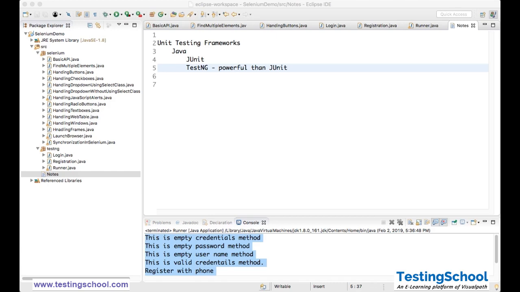So here, what is NG? TestNG, what is NG? NG means next generation. This was developed by Cedric Beust, and he developed it to overcome the deficiencies which you have in JUnit. So that is what is simple about TestNG and why it came into the picture.